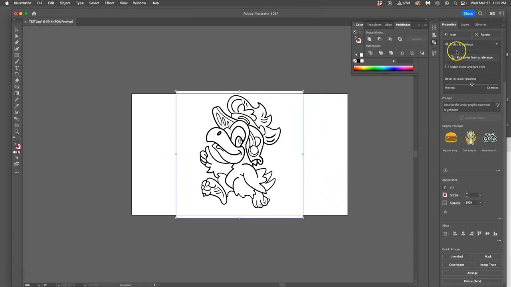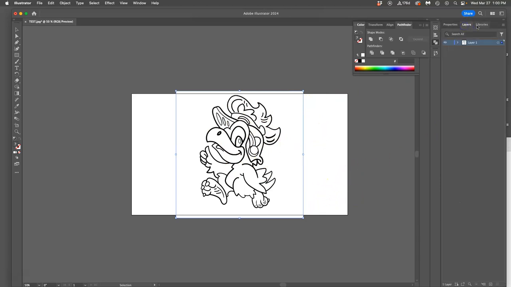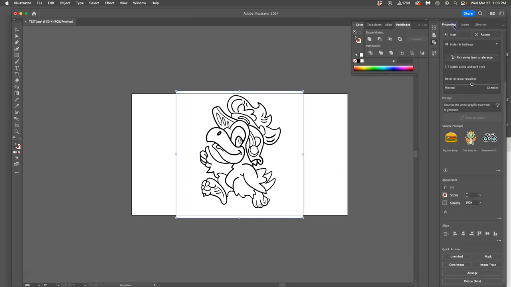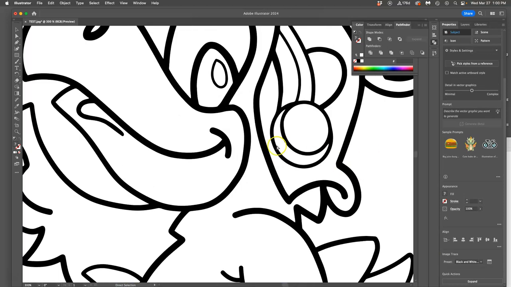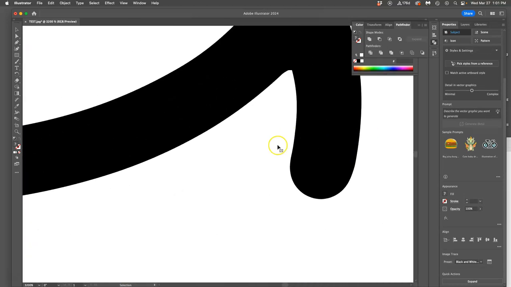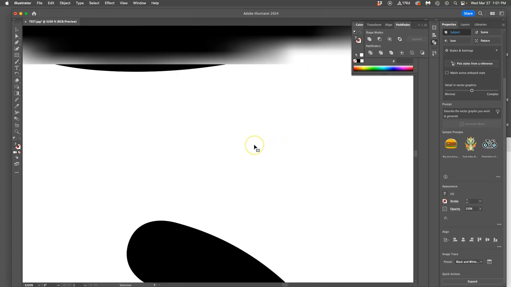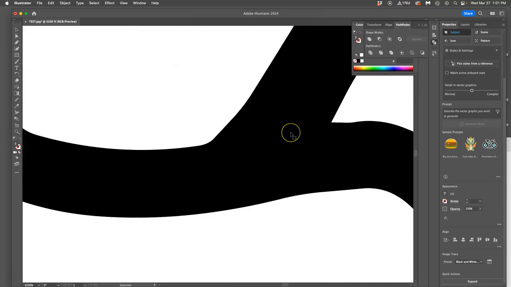Okay, then under Properties, not Layers, not Libraries, Properties, scroll down to the bottom, you'll see Image Trace. So make sure it's clicked, and then click on Image Trace. Then click on Black and White Logo. And we just made logos, but we used vector.com. As soon as you do that, it will turn it into a vector, at least in the preview.